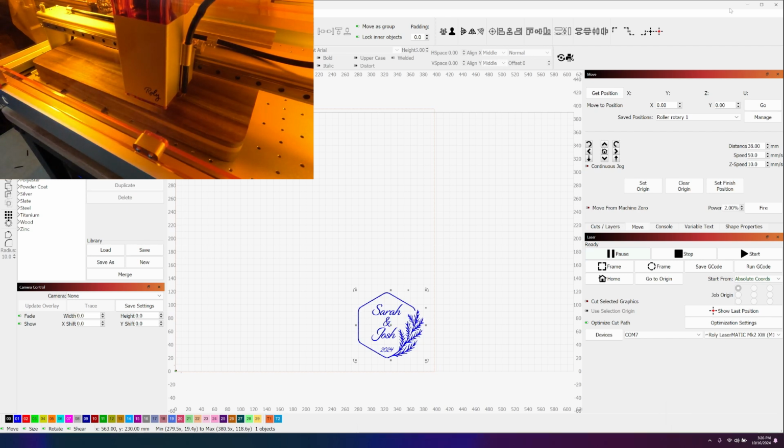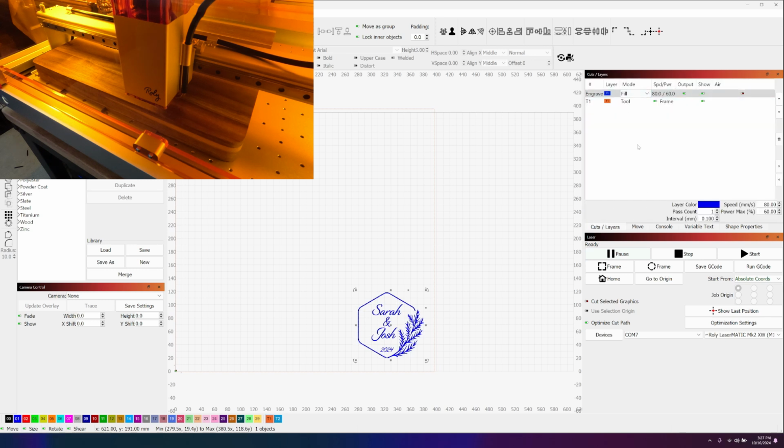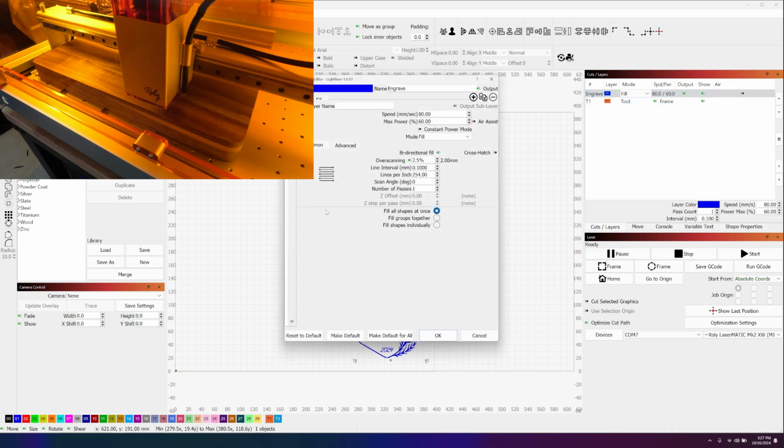All right, I flipped the little switch on the side of the Roly to make sure that I only use the 10 watt because it has more defined details. Now, a good layer here in cuts. So let's see what I have here.